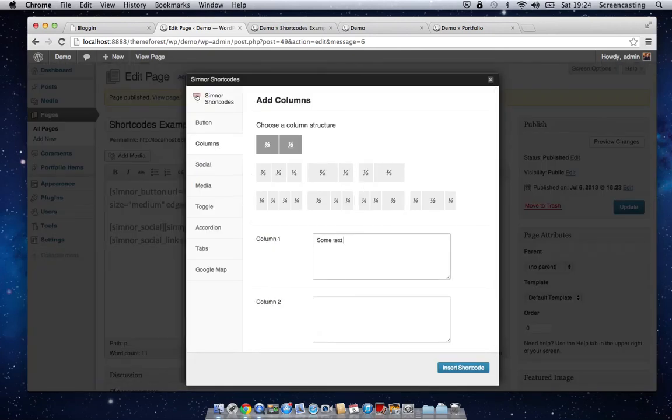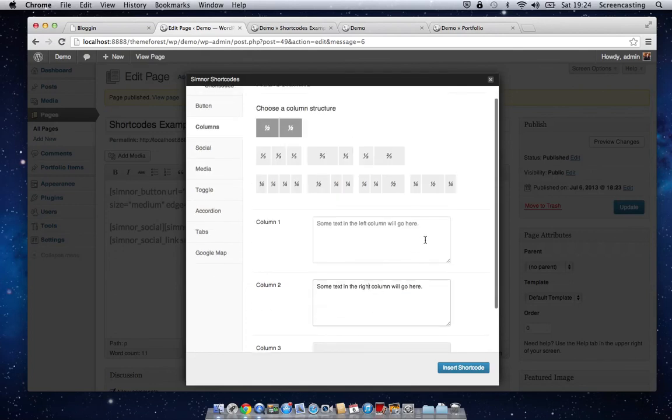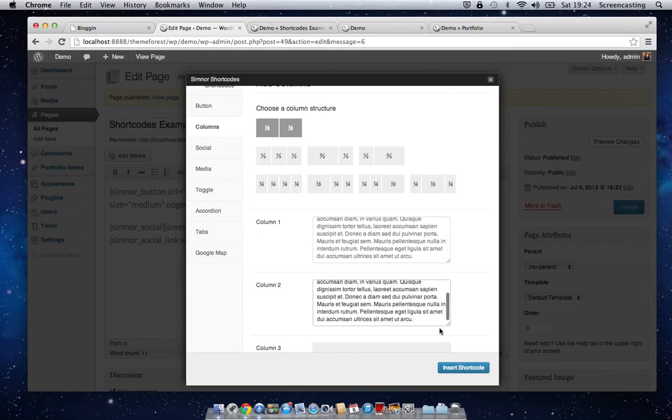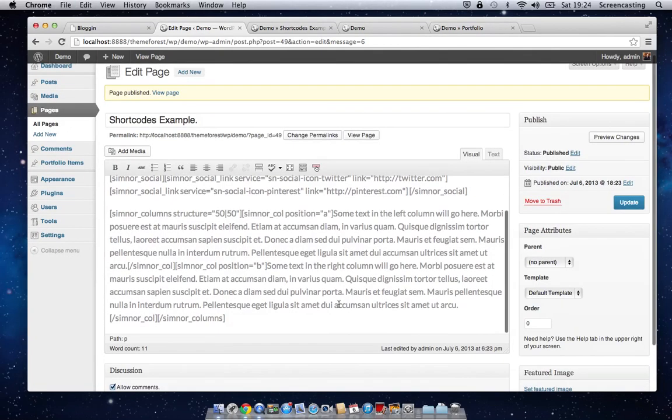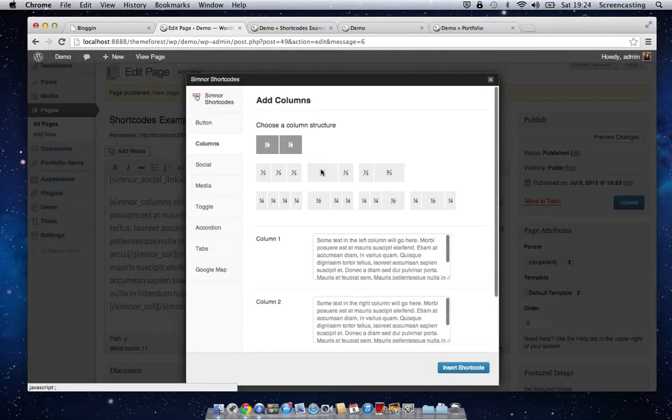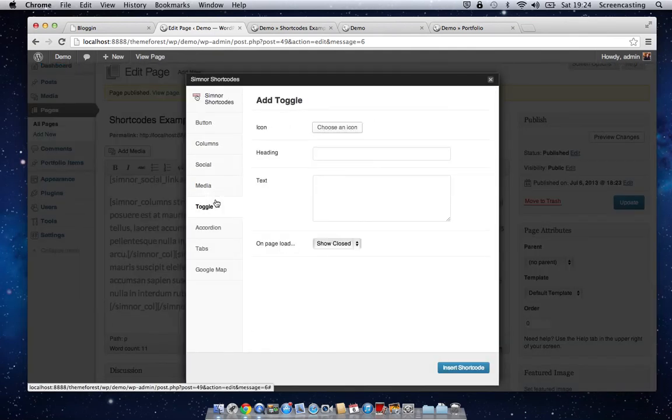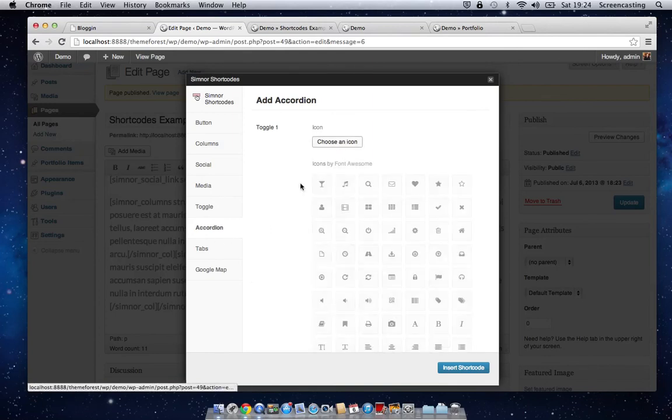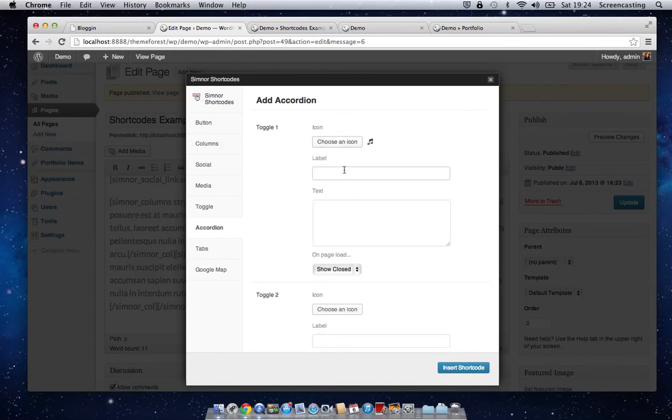So some text in the left column will go here, and some text in the right column will go here. I need to add a bit more because it's going to look a bit empty, isn't it? Let's just add some text, insert shortcode. There you go. So we've got columns there. Let's add an accordion. Let's have a music icon. Play that music loud. Some text here.